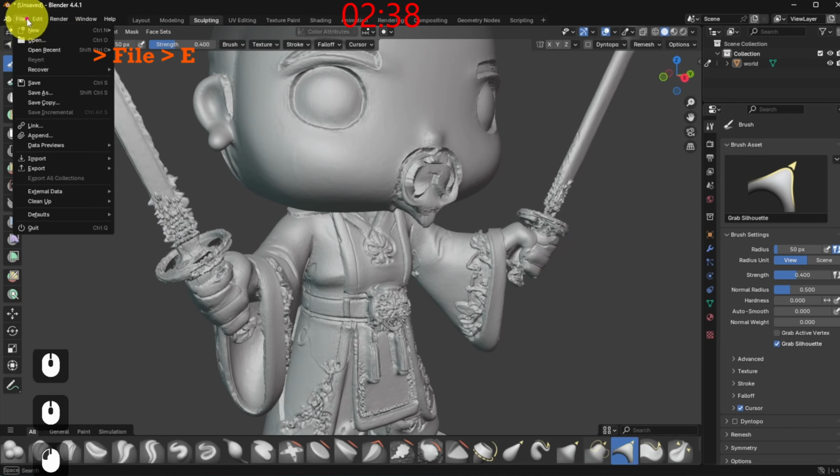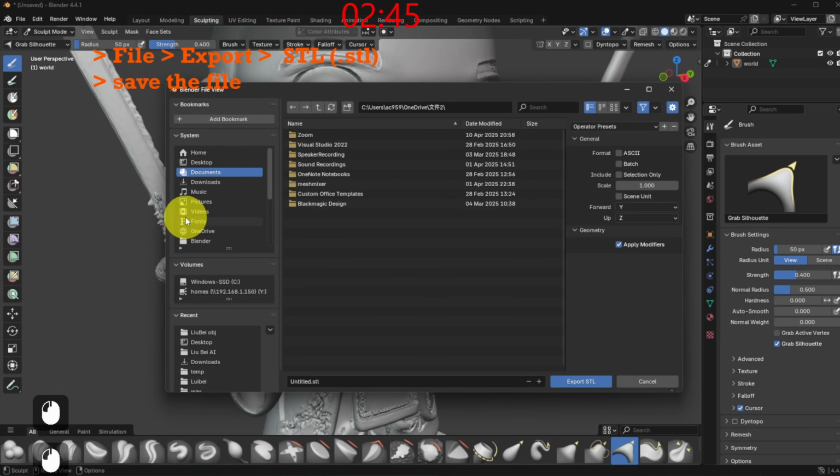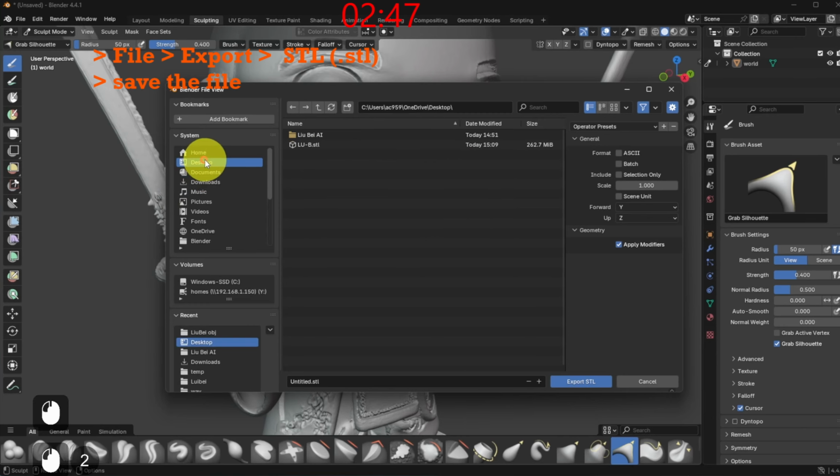So let's select File and then Export. We can export as STL or OBJ. Then we can go to Bambu Studio.